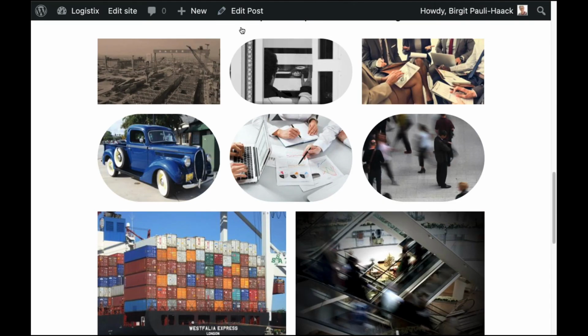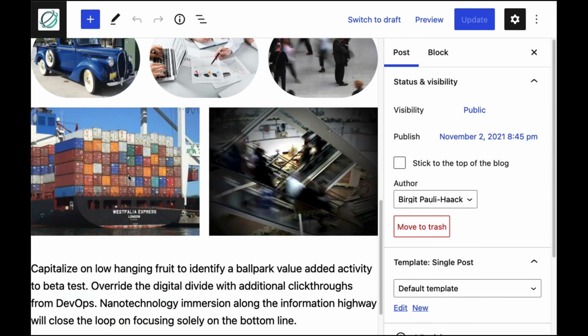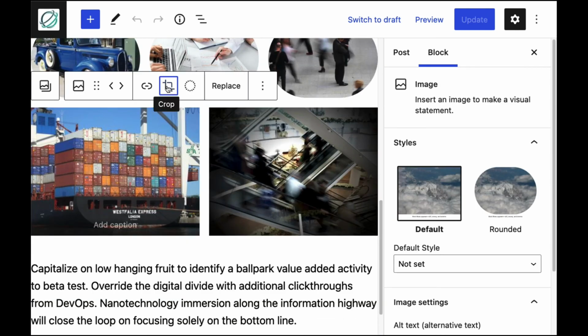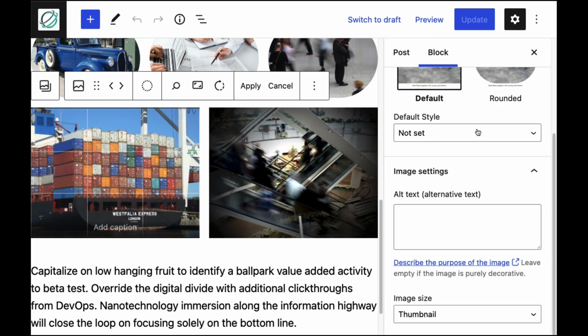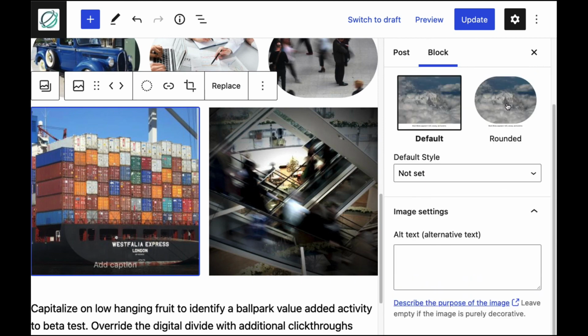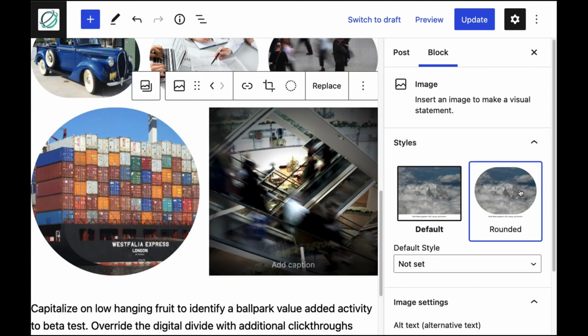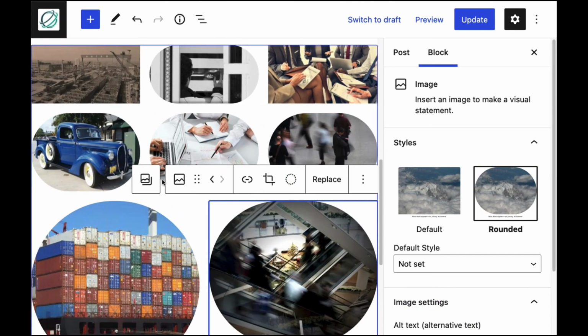If I go into edit post again, it's now a little bigger here. So first, you can crop them if you want to, and say, okay, I want a square here, and you apply that, then you have a different ratio. That followed suit, but then if you round them, you can have full circles.